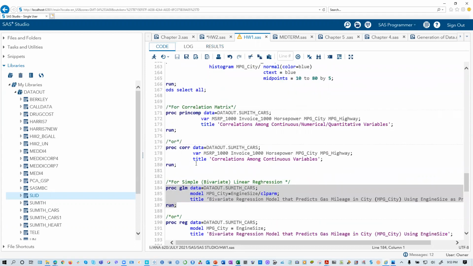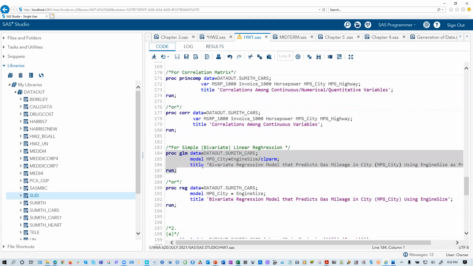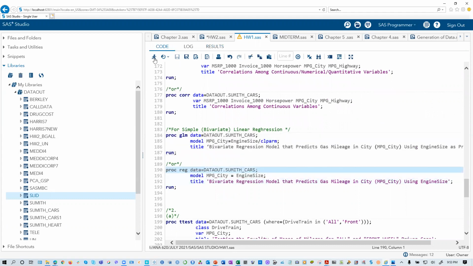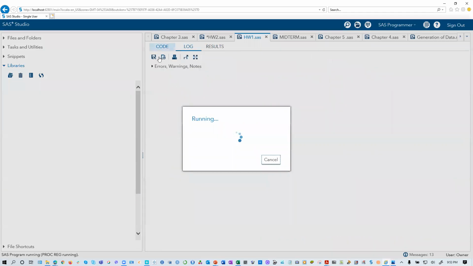Here the ELM I was just running, and then I did the same thing with the reg. Sorry, it didn't go through.